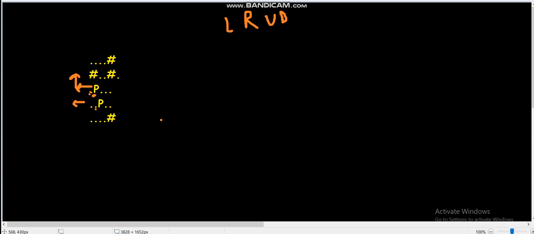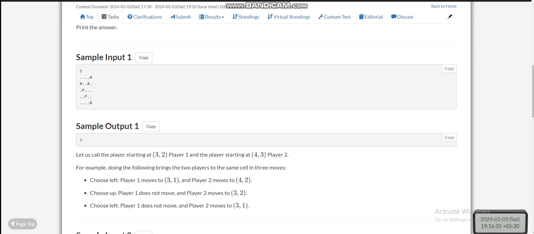Now the third operation: you might observe that left will do the trick for us, because the first player can't move, but the second player will move to the position of the first player. So the minimum number of operations needed is 3.